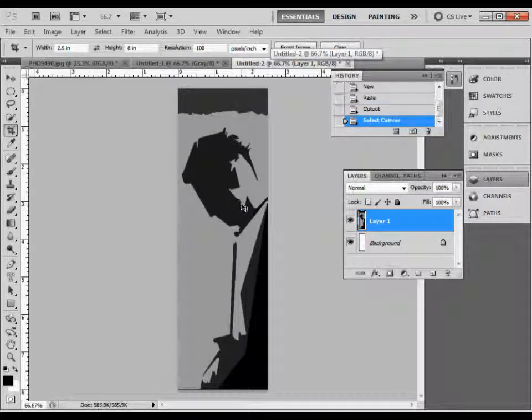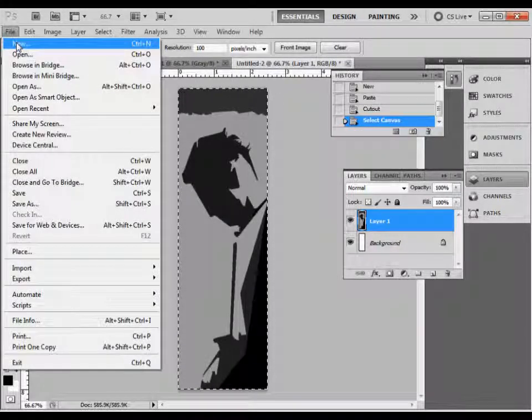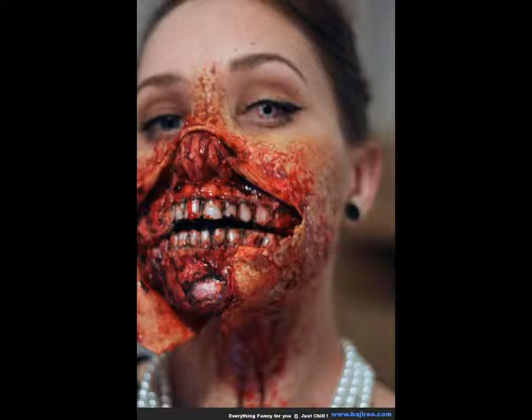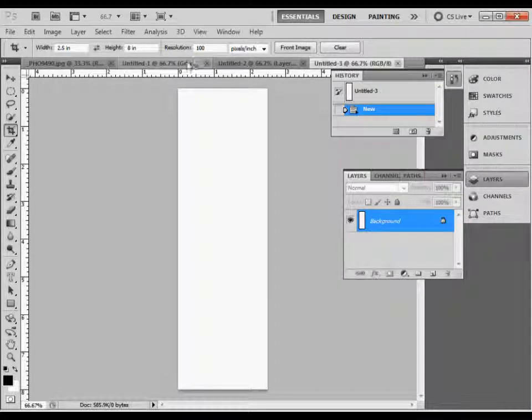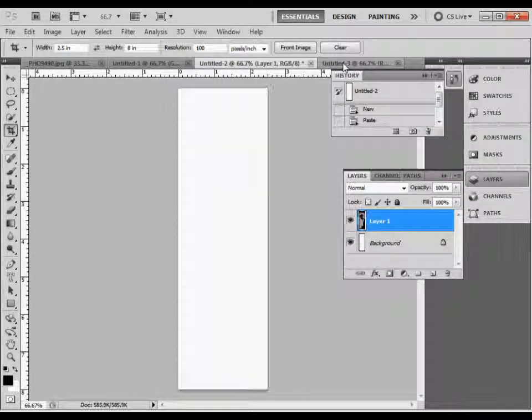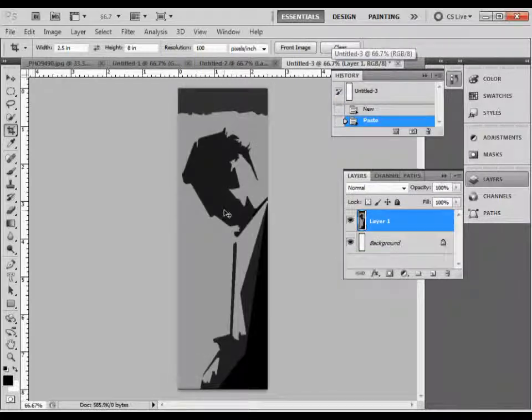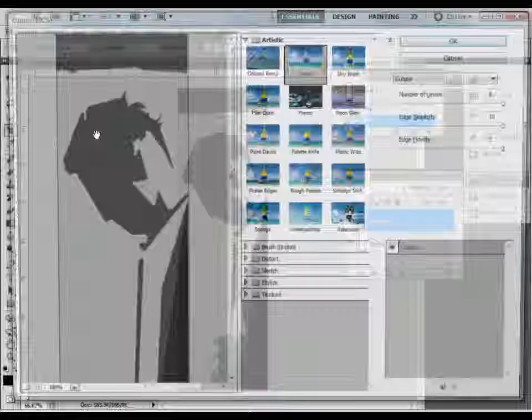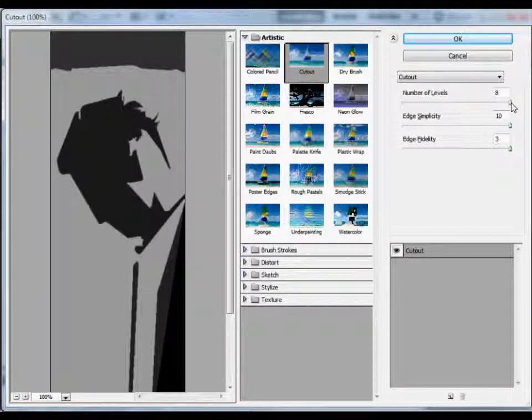Go Control A, Control Copy, go to File, New, OK. So now we have 3. 1, 2. Going to the third one, we do Control V. Now we go to Filter, Artistic, and Cutout again. So easy.